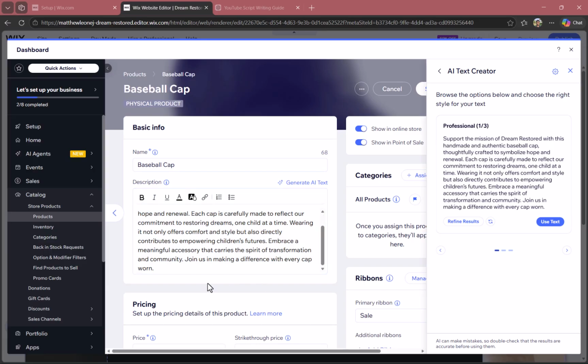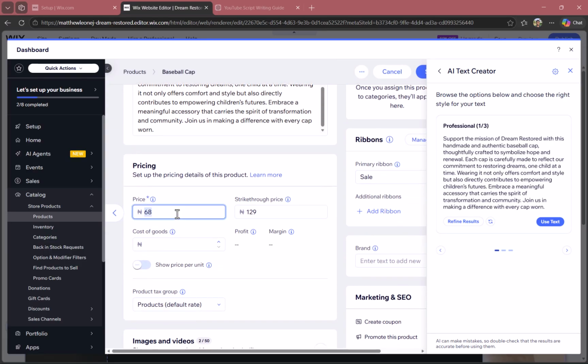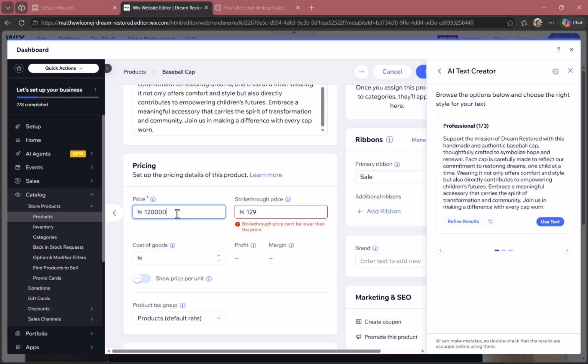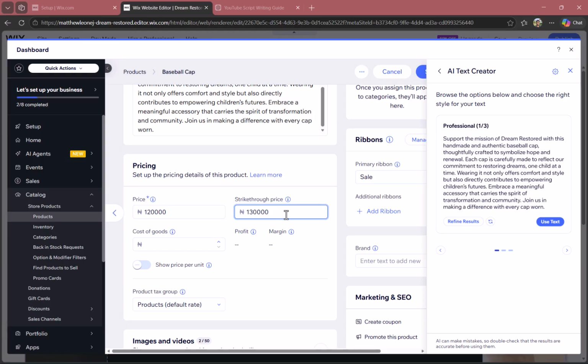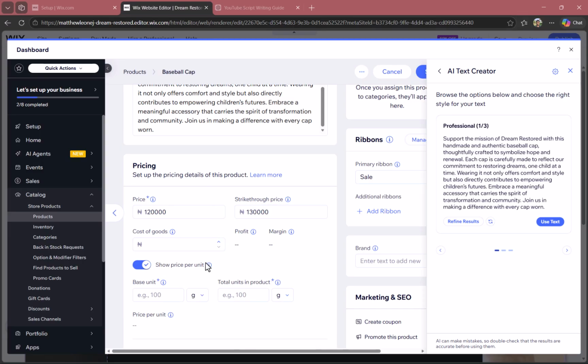Now you could simply scroll through to the pricing and simply edit the pricing based on how much you want it to be. So let's say I want this to cost a little bit more, and then the strike through price can be lower than the price. So let's say the strike through was at 130, and voila, you could include your cost of goods, and you could also show the price per unit.